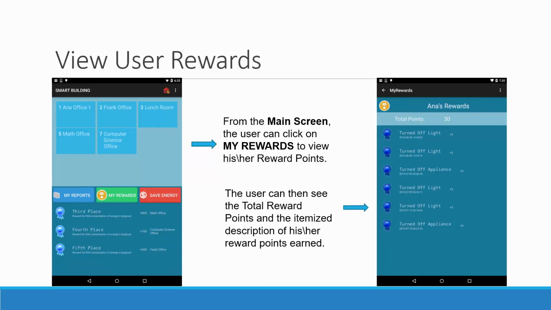View User Rewards. From the main screen, the user can click on My Rewards to view his or her reward points. The user can then see the total reward points and the itemized description of his or her reward points earned.